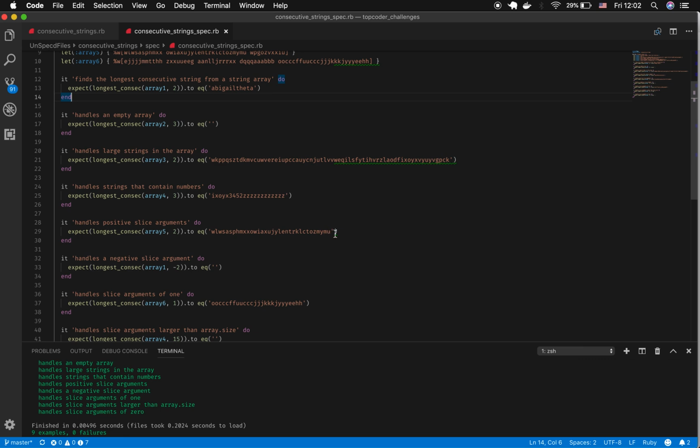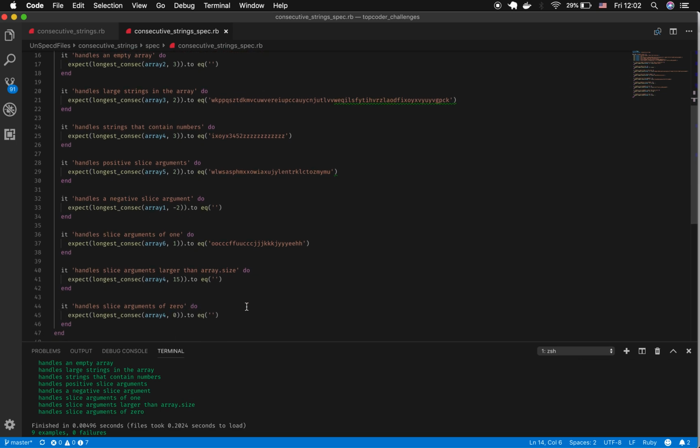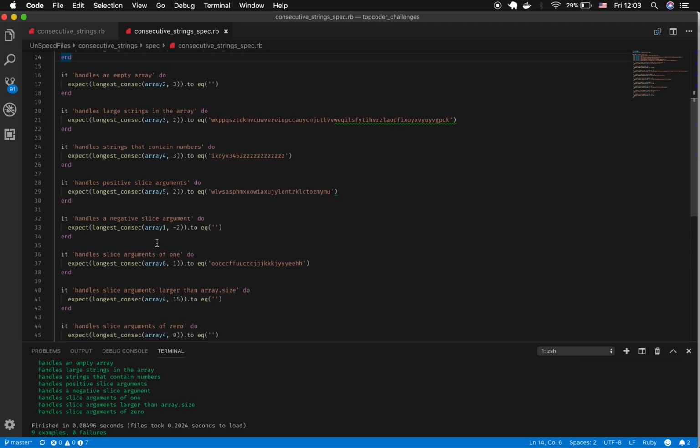The next test is, does it handle a negative slice argument? And we talked about the negative slice and how you can't have a negative size window. So does it handle that appropriately? Does it handle slice arguments of 1? So if you pass in a slice argument of 1, will it return the longest string of each of the strings? Again, a lot of these tests are repetitive, just like the first test, but we want to make sure that we see all the tests in the RSpec.